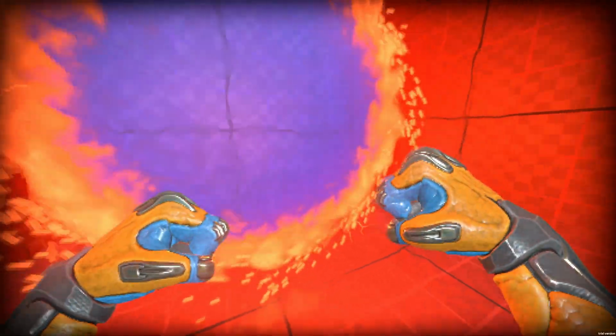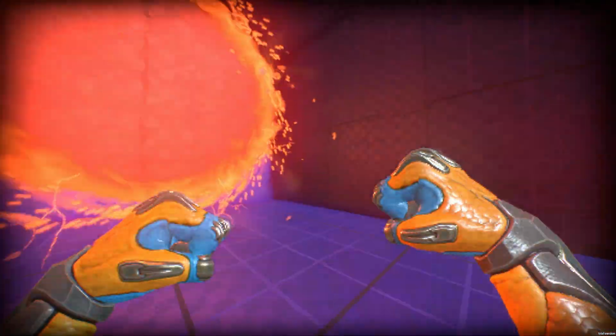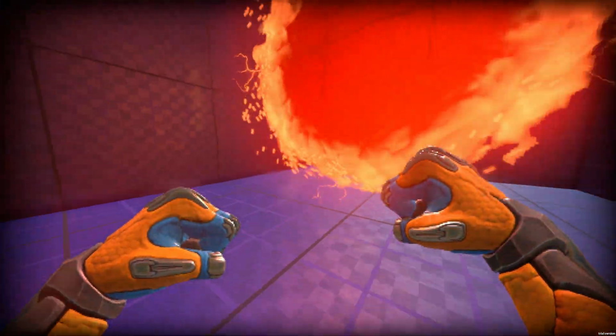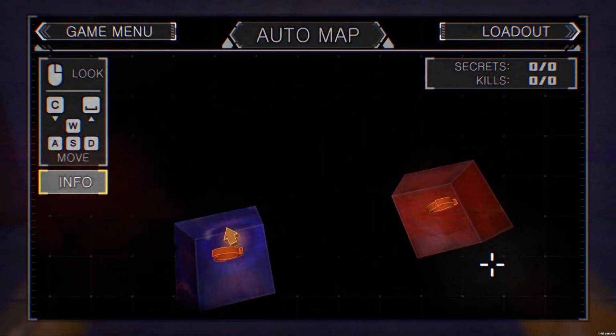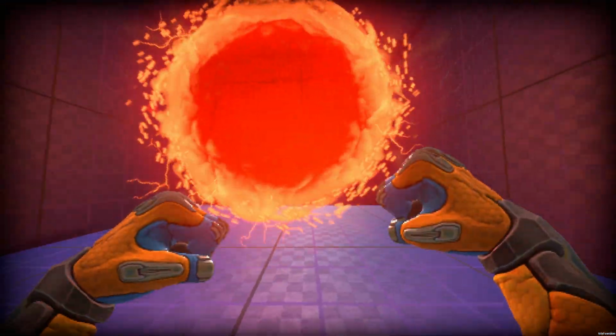And now you can see my blue room on the other end, and I can jump through, and now you can see my red room. And in the auto map, you can see our portals, and there's me. If I jump through again, you can see I'm on the other end. So that's the basic setup.